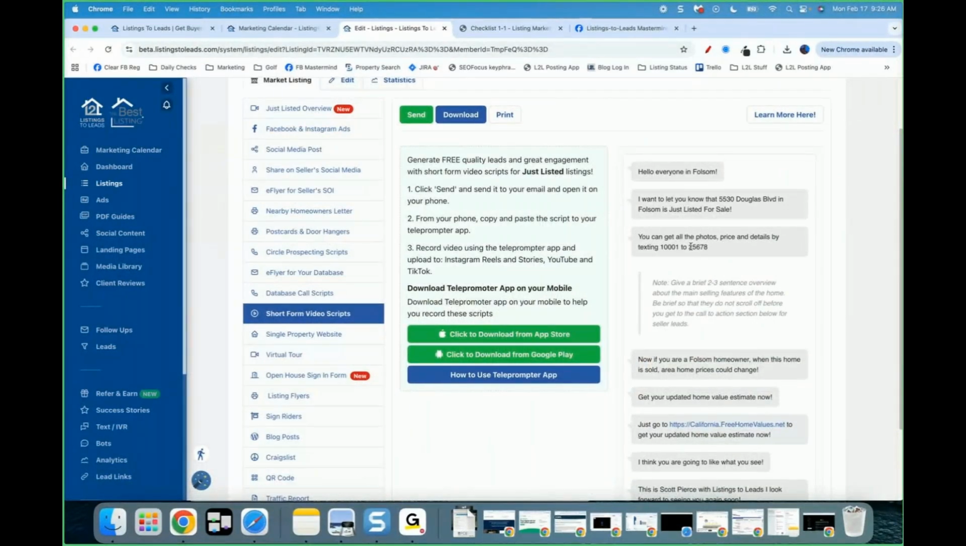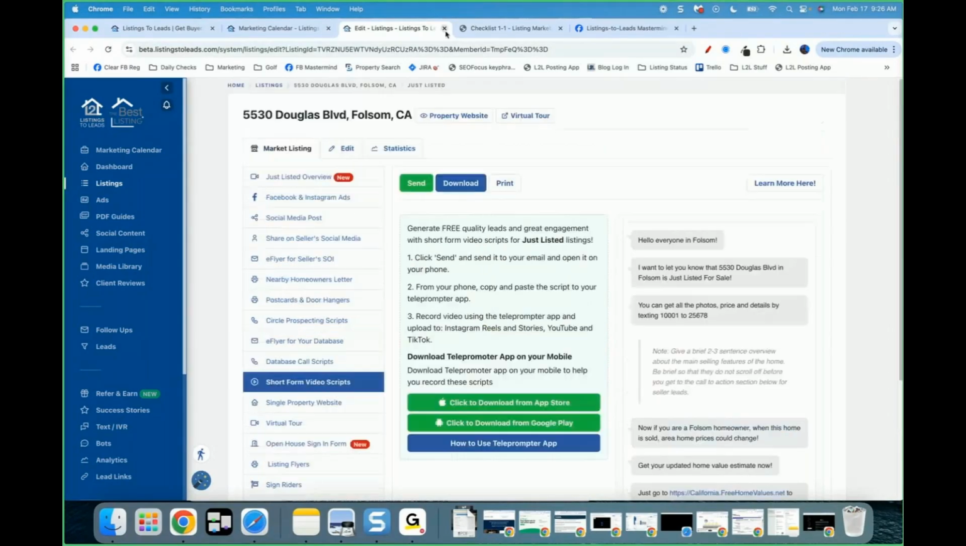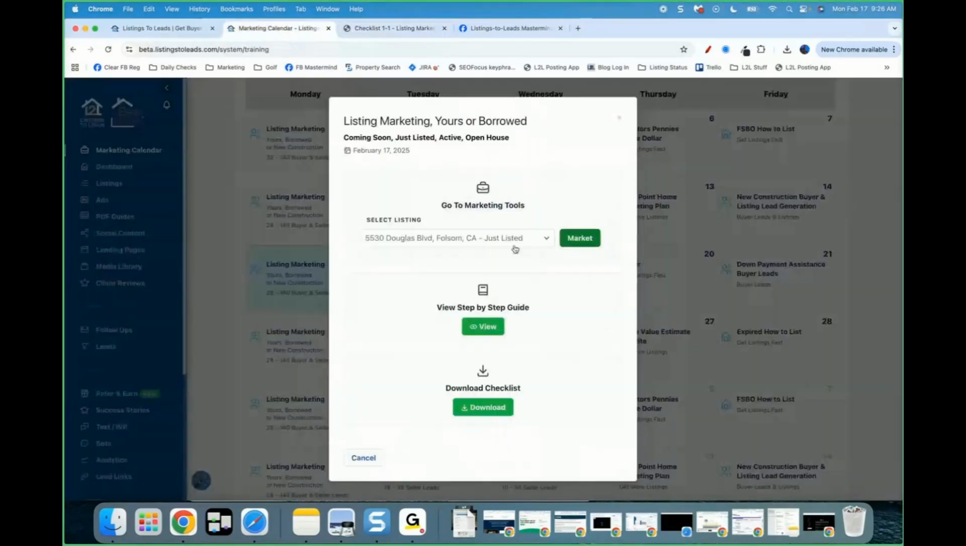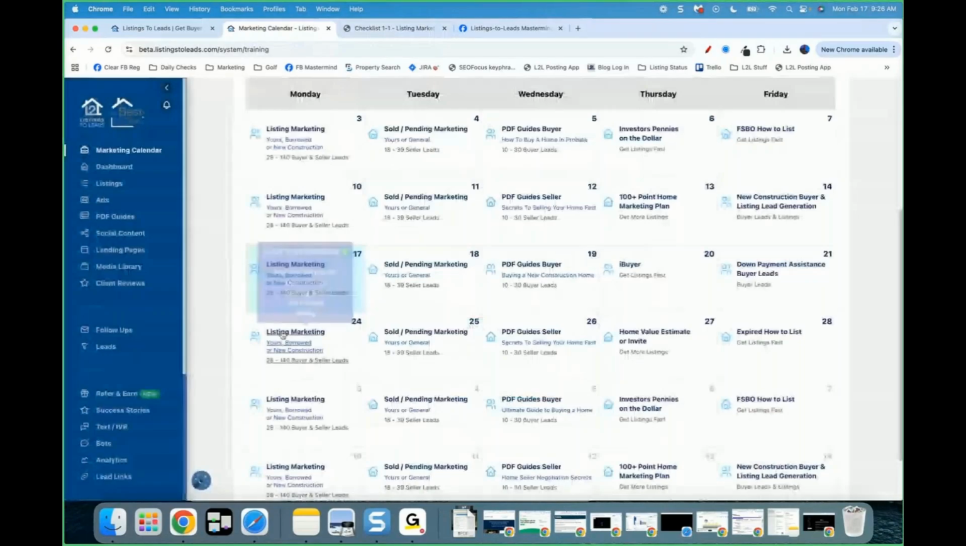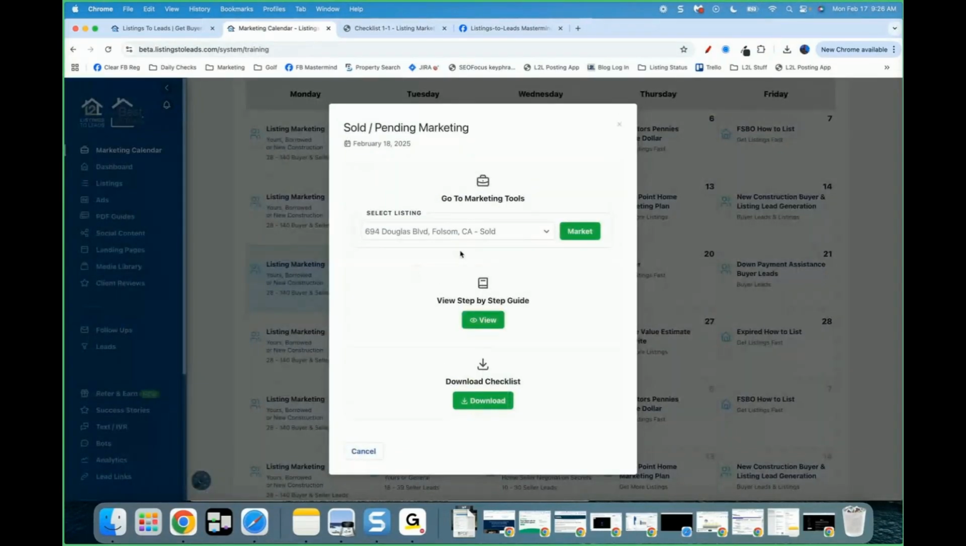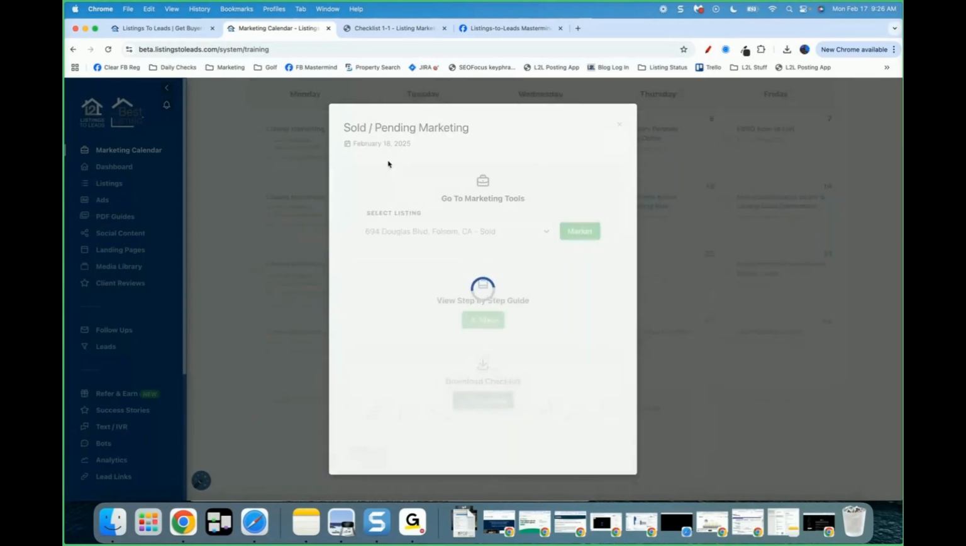Now, I only recommend doing a couple ads a week. So while there are 5 possible ads that you can run a week, I mean, there's unlimited, but there's 5 suggested ads per week. Only do 2. All right. You're not meant to do 5 paid ads a week, but you are able to do a free social media post every day of the week. You're able to do a short form video every day of the week. So if I go to sold pending, again, here's the checklist.